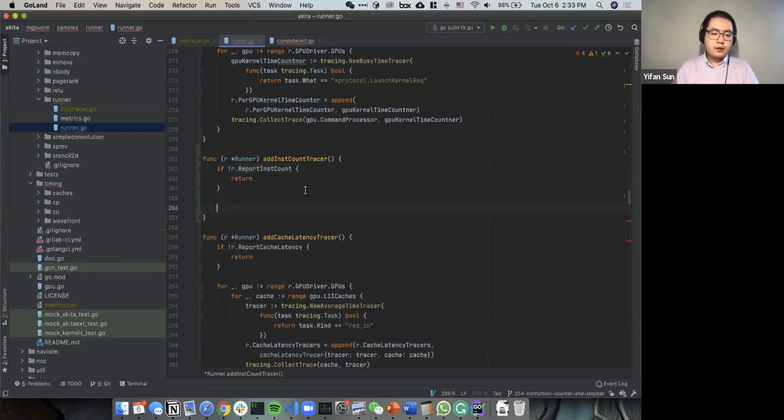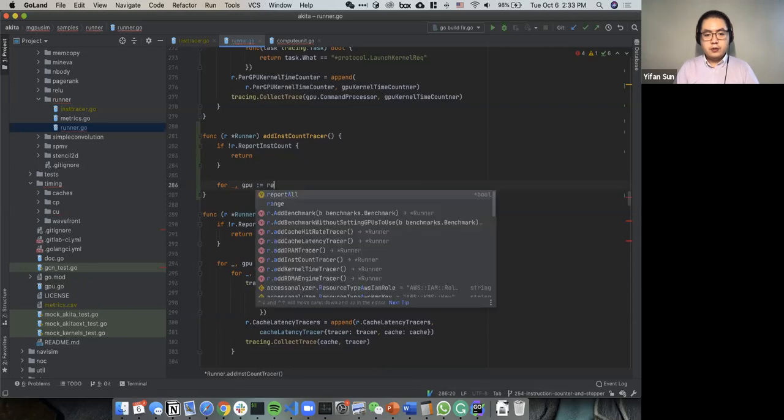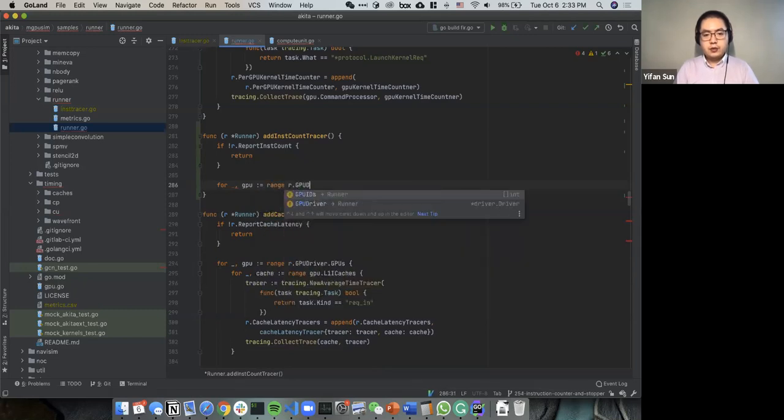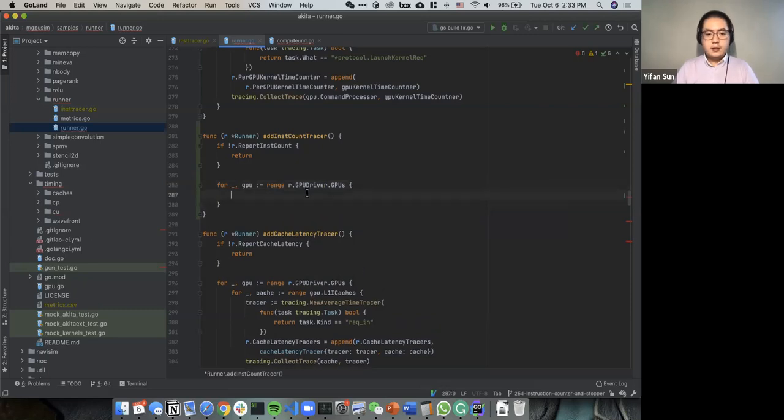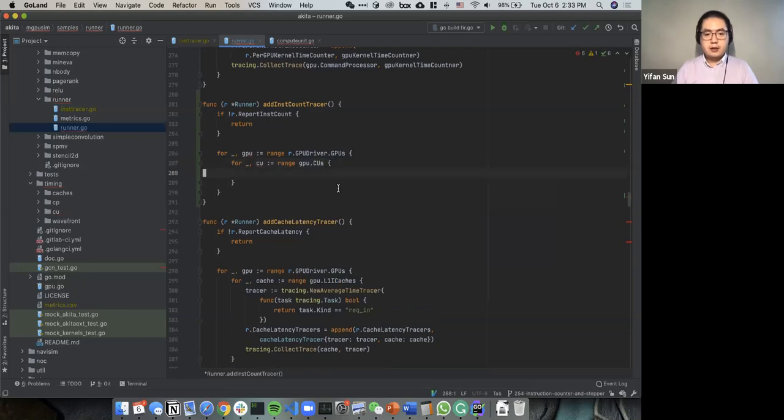Otherwise, let's traverse through all the GPUs. For GPU range r.gpu driver.gpus. Then we need to traverse through all the compute units. CU in range GPU.CUs. Let me check what's the type of CU. I think it's just a component. Yes. Then let's create this tracer.